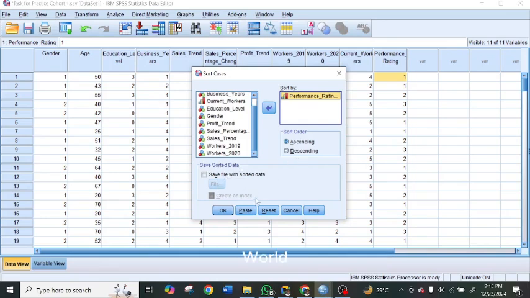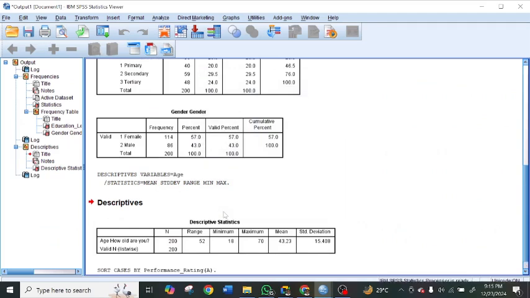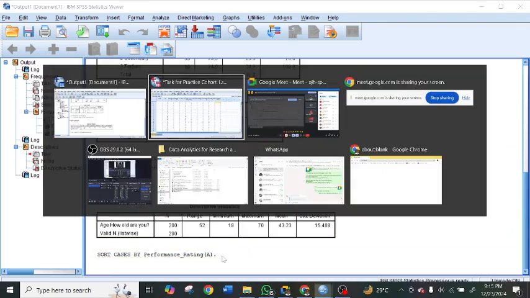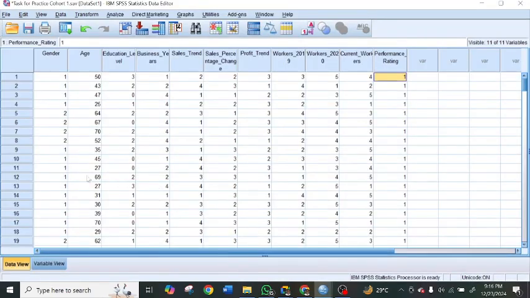I don't want to save it elsewhere, so I'm just going to leave it this way. So I'll click OK. Let's see what happens now. Okay, you can see the output is telling me that case sorted by performance rating. So let me go back to the page and see what happened. You can see now it has been sorted. So you can see all the ones under this performance rating.